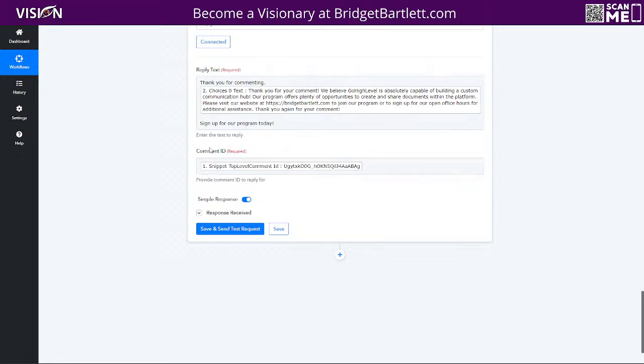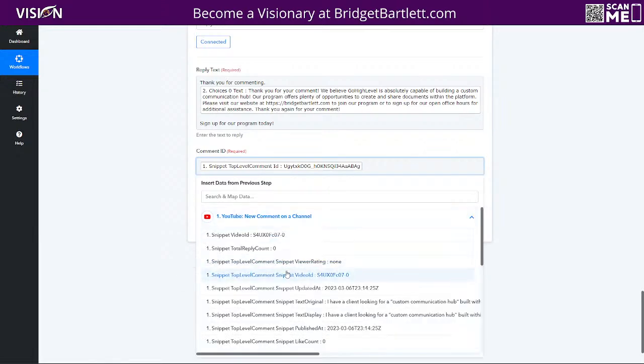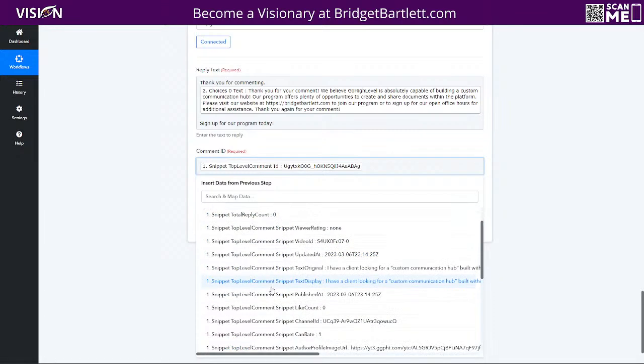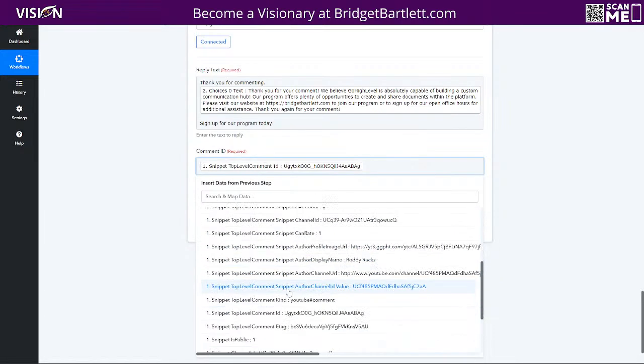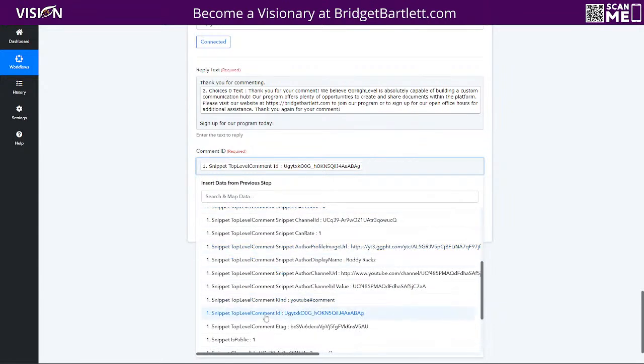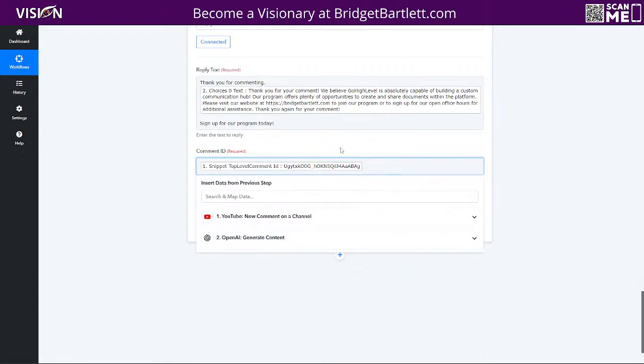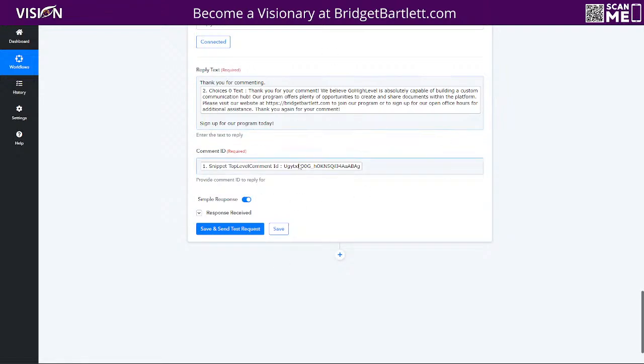Okay, now here is the comment ID that is required. Okay, so what you need to do is going to already be pulled in from the YouTube comment. Okay, so we just need to scroll down until you see snippet top level comment ID. Okay, so let's go top level snippet comment ID. Okay, so here we go. Is that comment ID top level? Yep, here we go. So that is the tag that we need to use. And you see I already have it there. So once you have that set up, then what you're going to do is save and send test request.